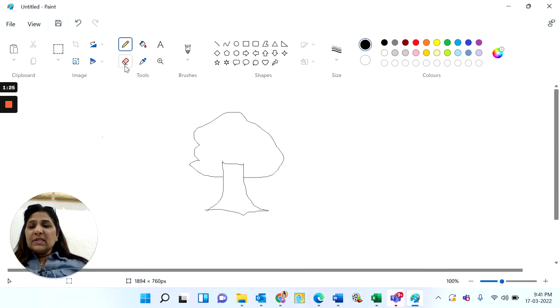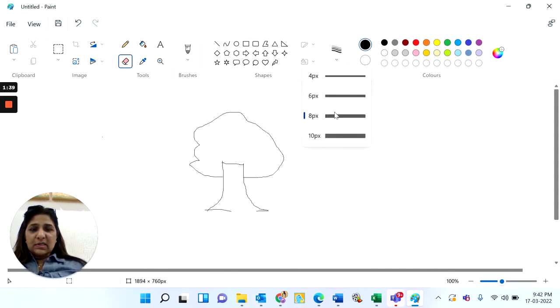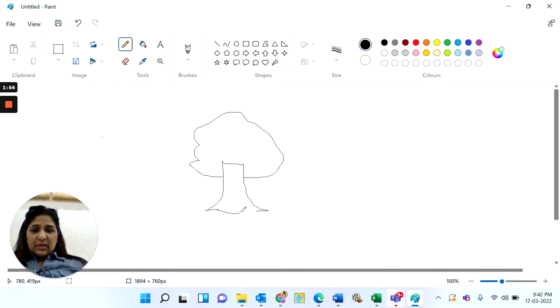If I want to erase something, this is the eraser tool that you have to use. When I click on the eraser tool, I can erase something. Here you can see I've erased this. I can also change the size of my eraser. It is 8 pixels right now. If I make it 10 pixels, the thickness of the eraser will be changing. If again I want to draw something, I can click on the pencil tool and resume my work.